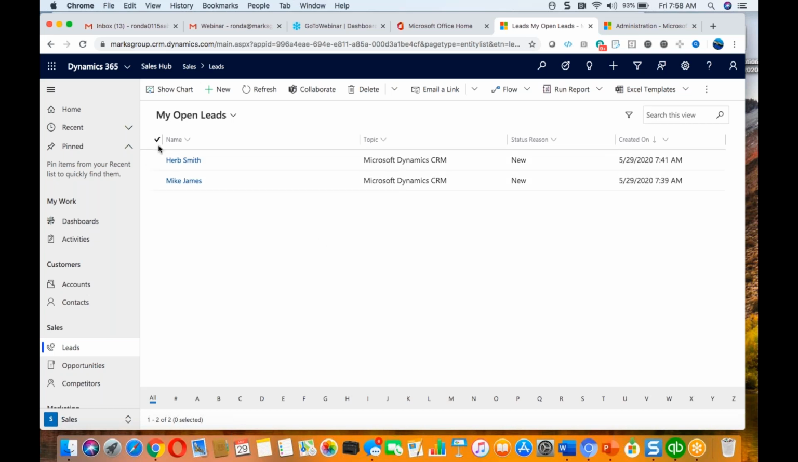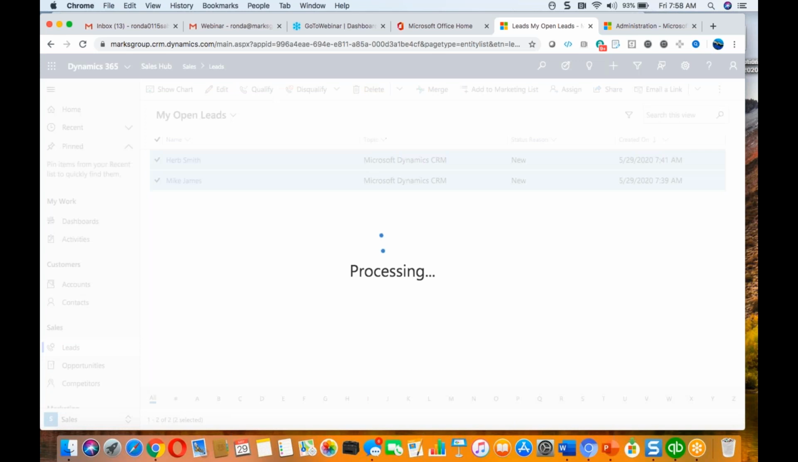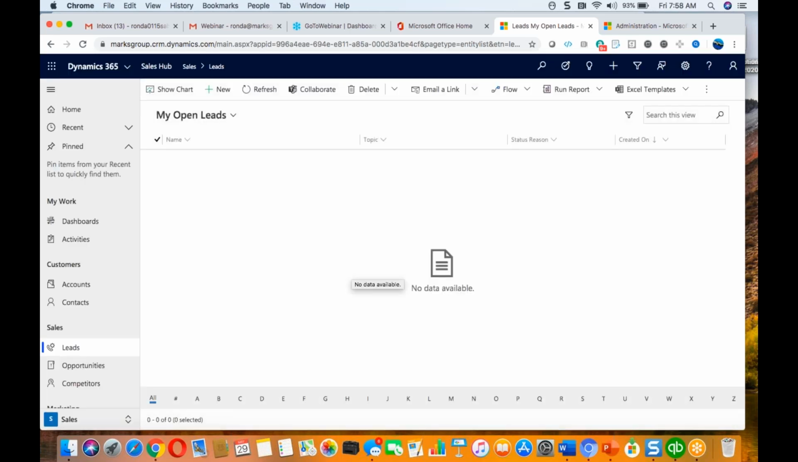What we're going to do here is select all, and to do that, we just simply click on the checkbox or the check mark, excuse me, and then we will click on qualify. A processing notification will appear on your screen. And you'll notice that you'll have no open leads on your screen once everything finishes processing.